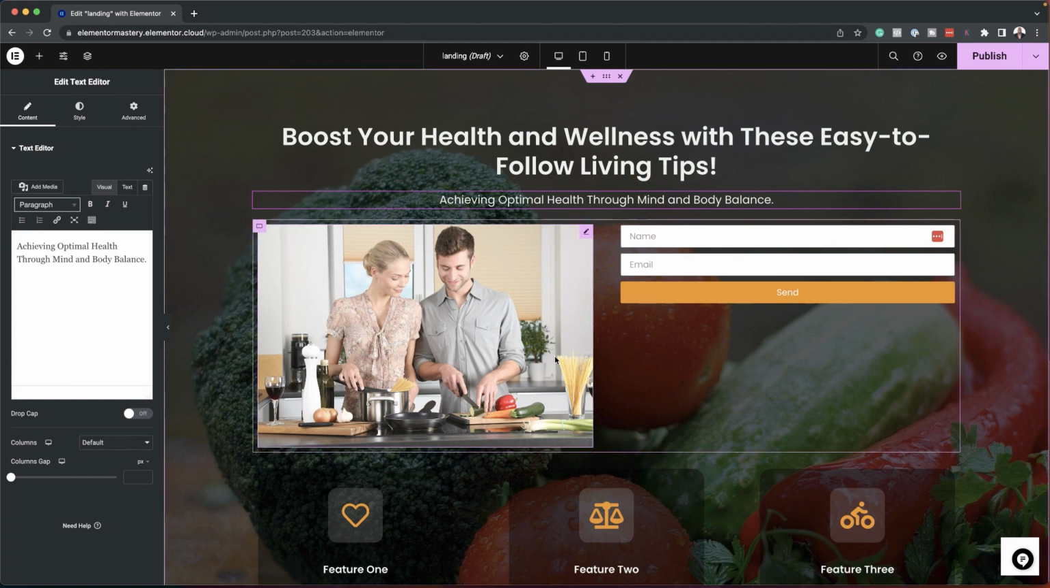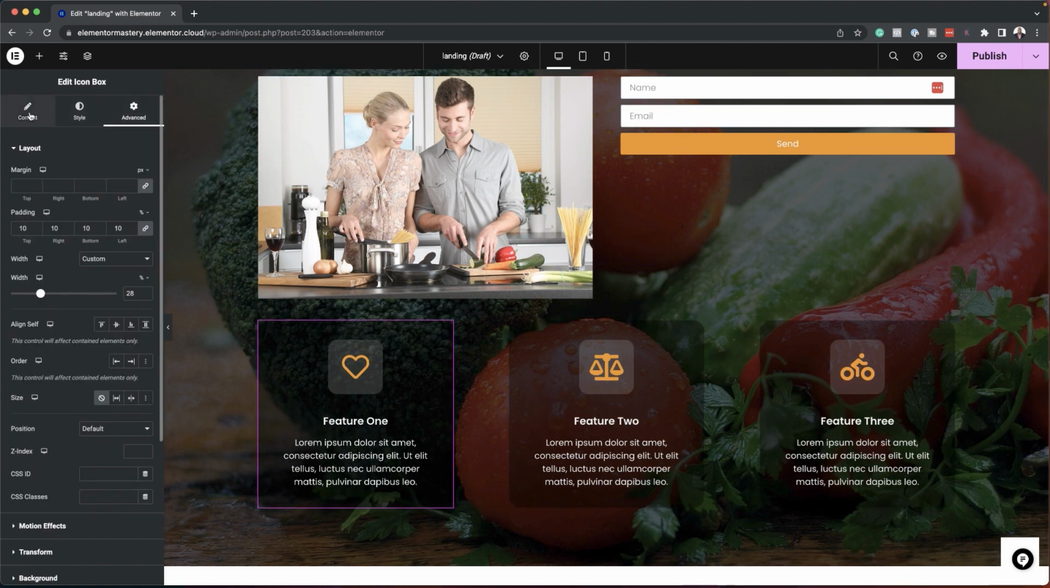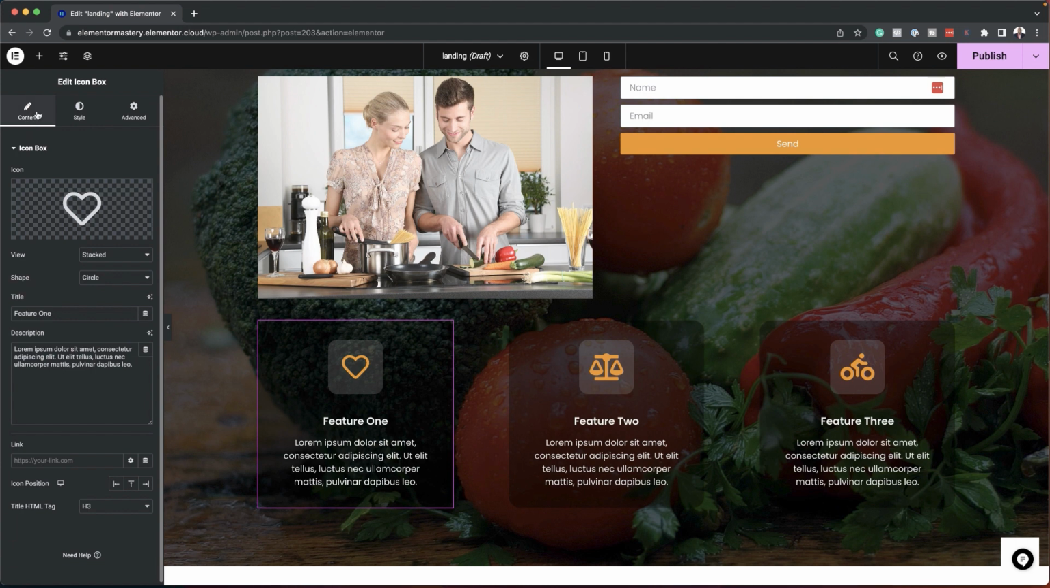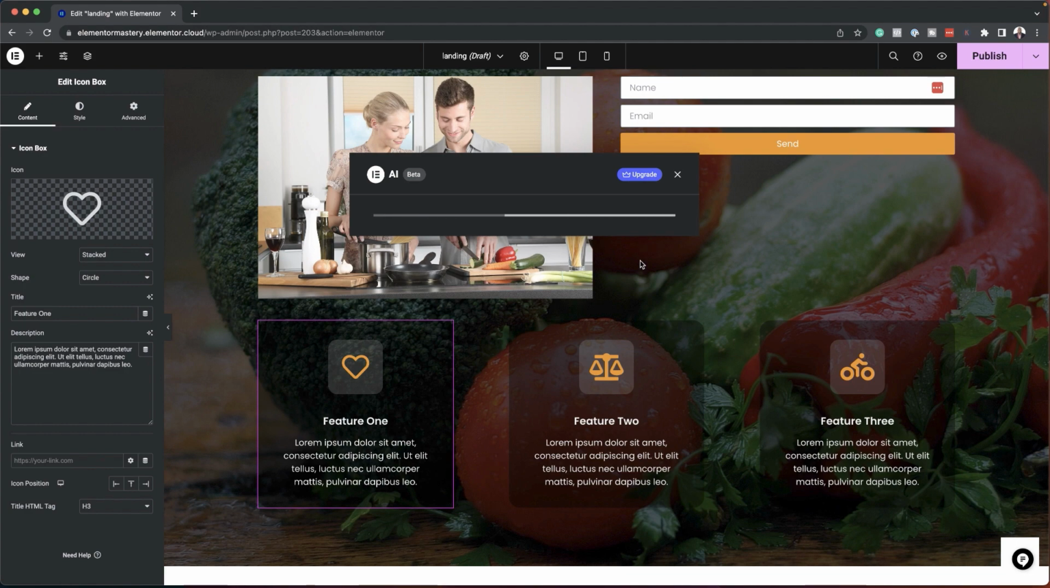And then over here, we don't really need to do much. And let's start now with our features. So I'm going to click here. On this option here, you may always want to make sure you come to contents. And then for the description here, what I'm going to do to save me a lot of time is to say, give me 3 benefits of living a healthy lifestyle. So I'm going to generate the text.